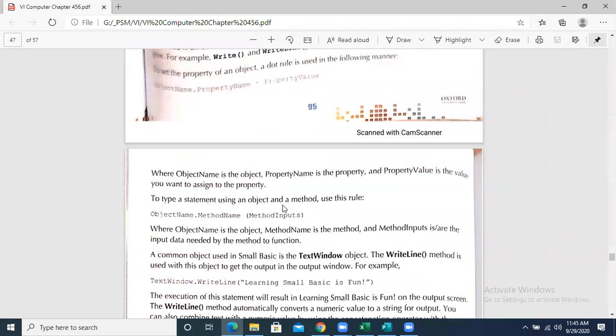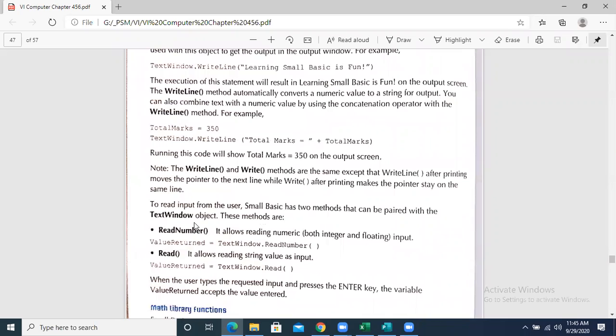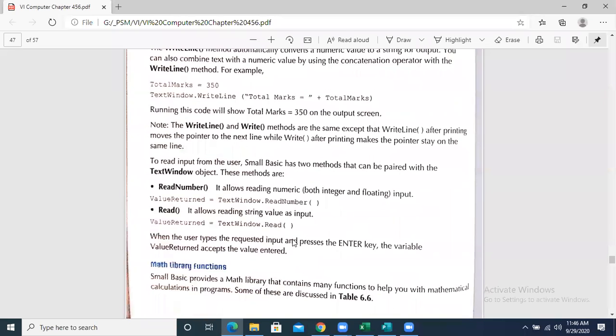Method means function. We have got different functions. In order to take input, we have got a read function. Read number is there to read the numeric values. Only read is there to read any type of data, whether numeric or character data.